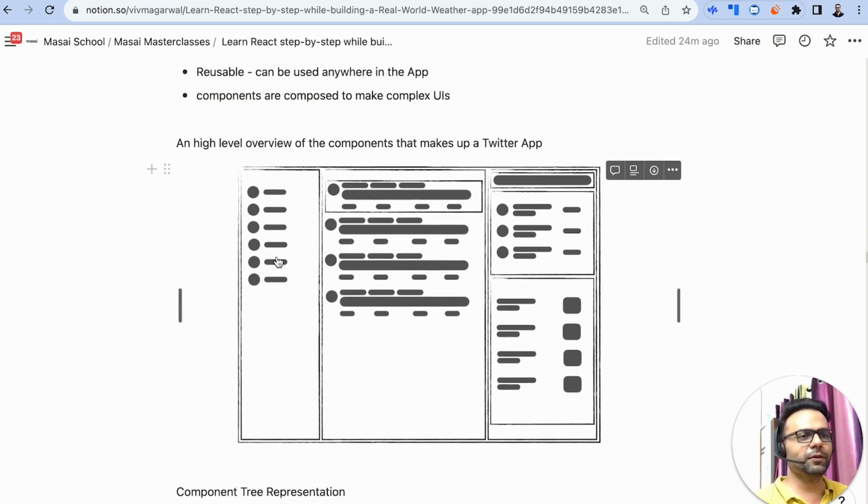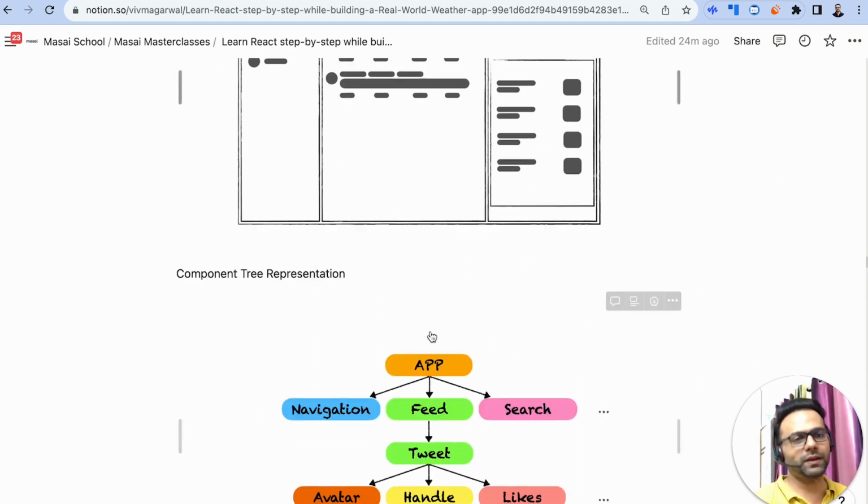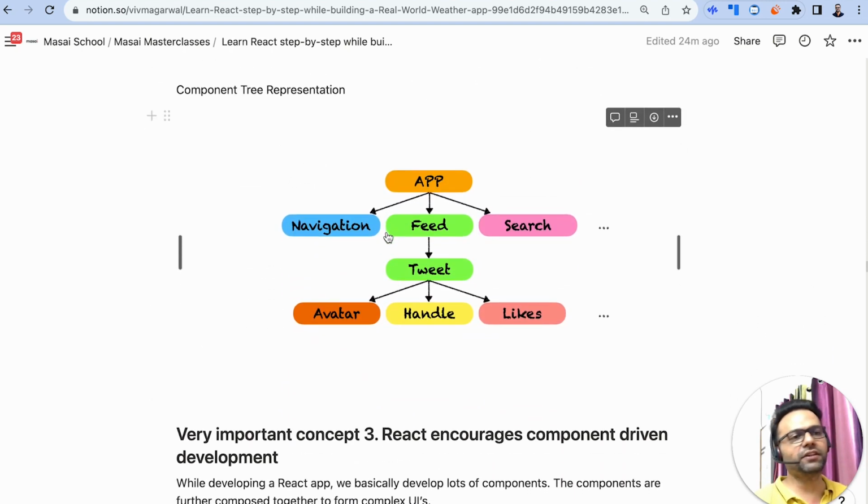So this is kind of a rough overview of components that makes up Twitter. And usually this is represented in the form of a tree. So we have an app which is made of navigation, feed, search. Feed is made up of tweet components. Tweet is made up of avatar, handle, likes, and different components. So usually, and during the Masai curriculum, we practice this a lot, that creating a tree representation in your mind whenever you see an application, and then starting with the code.